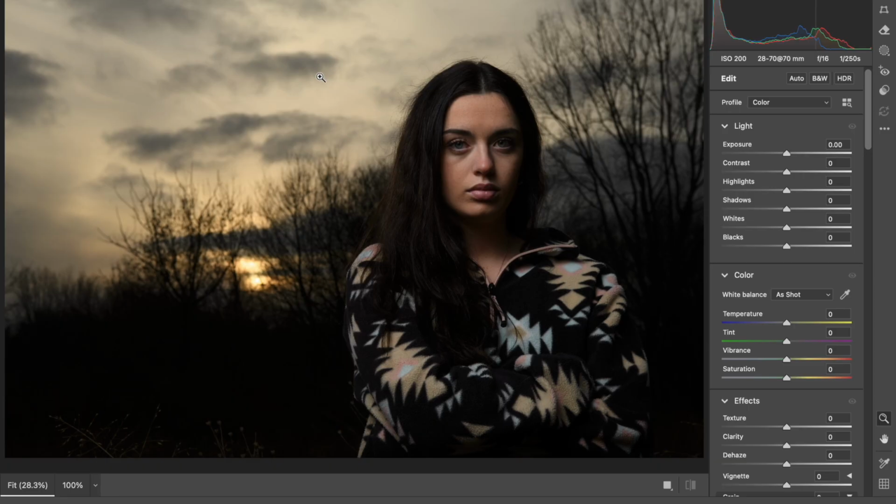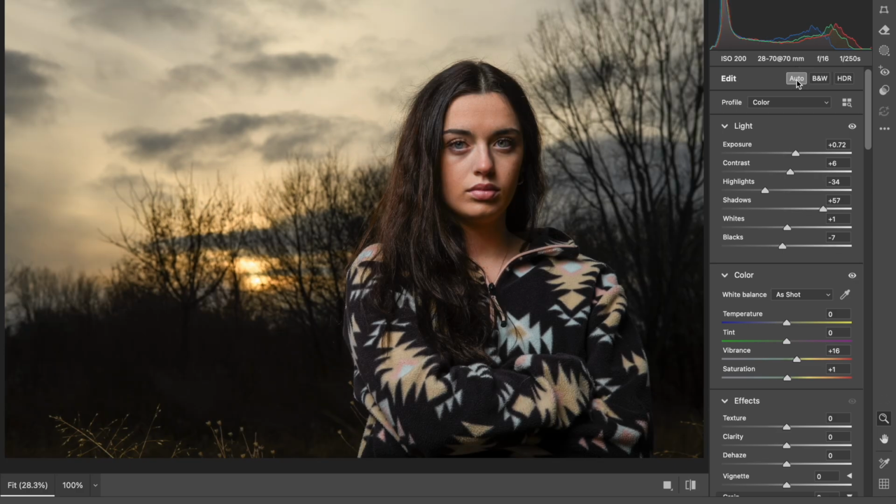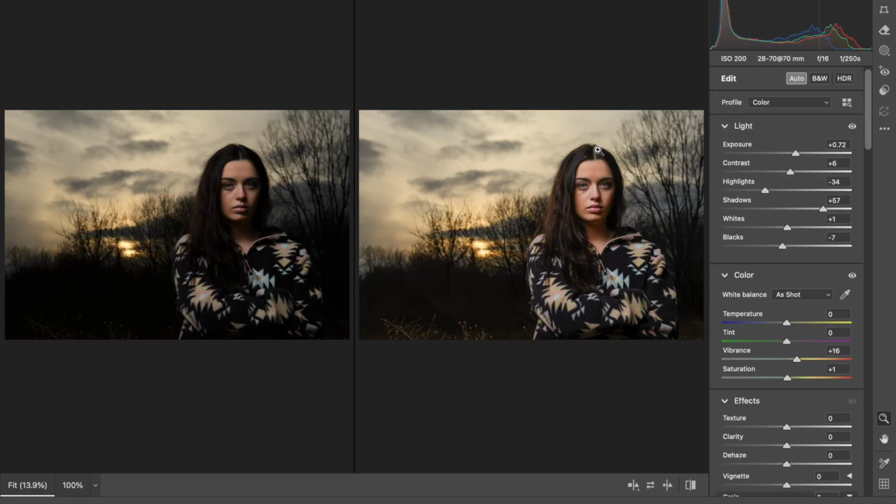Here is where I'm going to see what Photoshop thinks it'll look like by just clicking on this auto button. I like to let Photoshop do the majority of the heavy lifting here, and usually it's pretty close. Now this is not too bad. This will give us a good starting point. We can see that it opened up everything. The sky's a little bit brighter, opened up everything. But we'll call that okay.